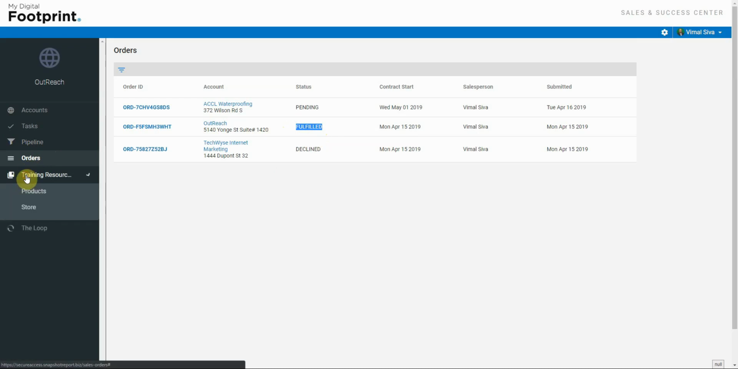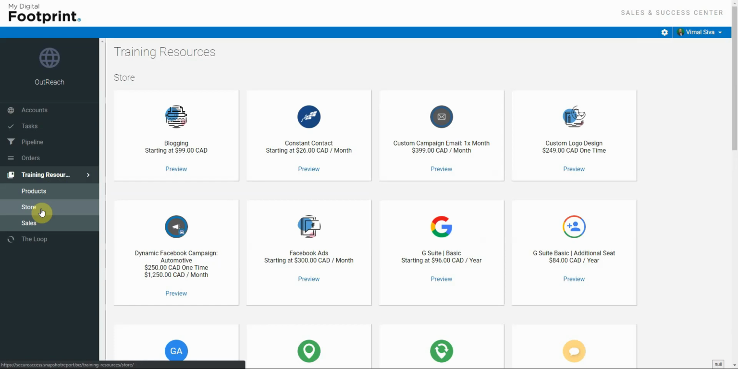As sales agents, you also get access to the training resources section, where you can get access to sales content and material for the products that you'll be selling. So every agency that has this Agency in a Box solution will have their own store set up based on the products that they'll be selling.